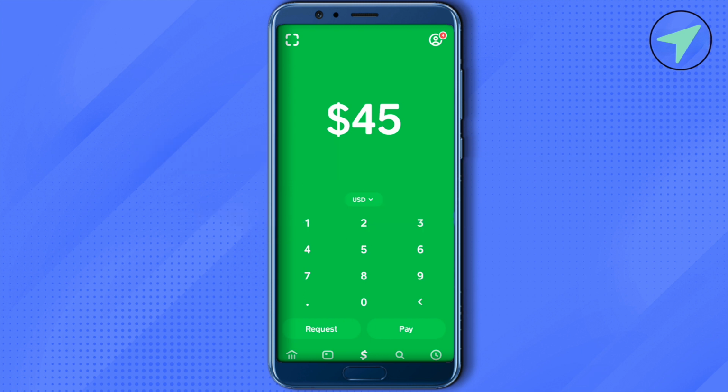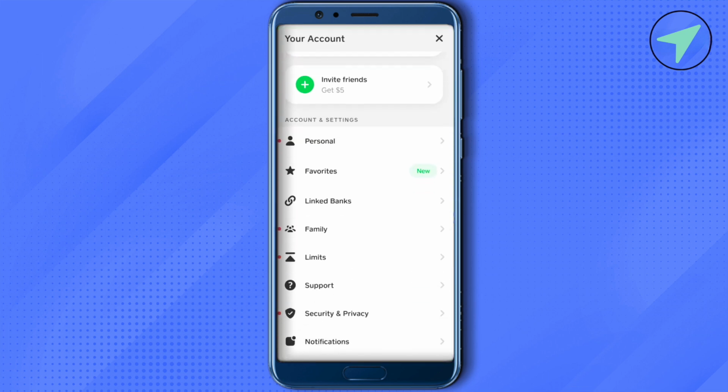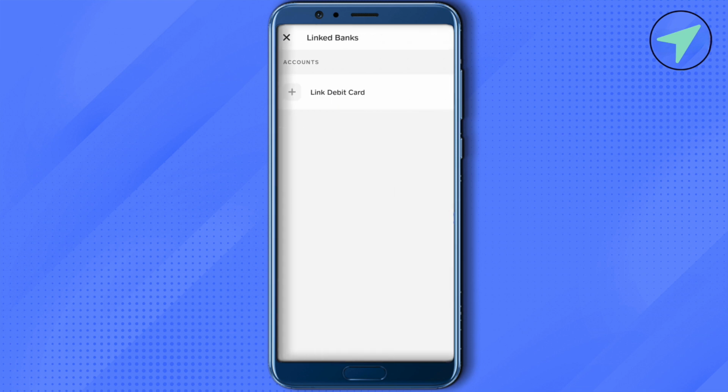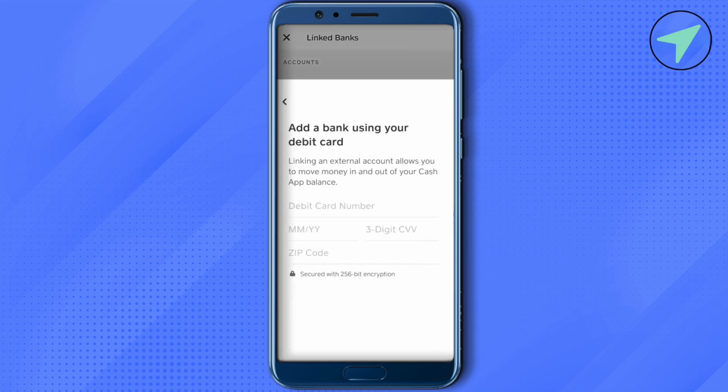For this, simply open up your Cash App, then go to your profile at the top right-hand side corner. Then scroll down and you will be able to find the option of Link Banks. Simply click on it. Then select the option of Link Debit Card.